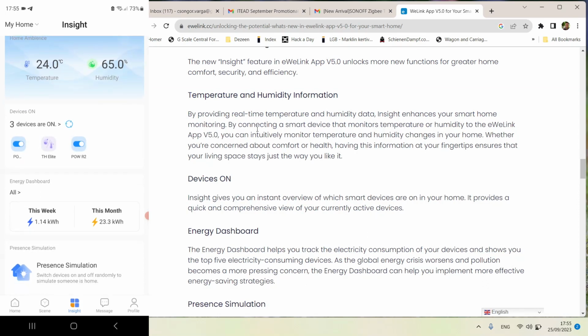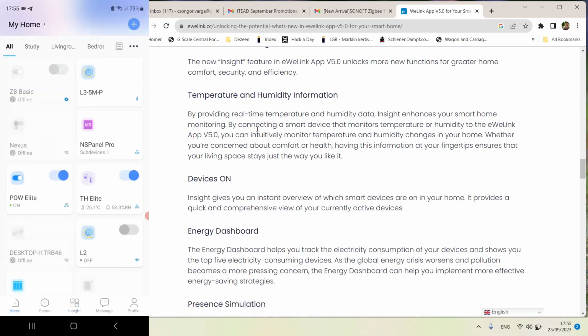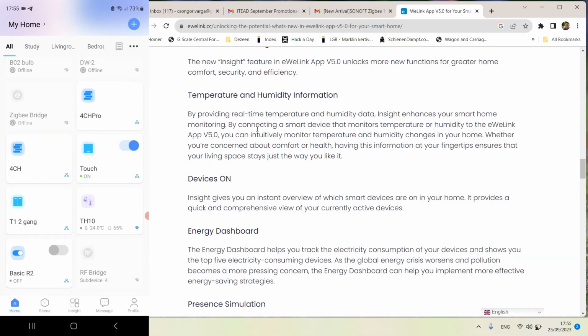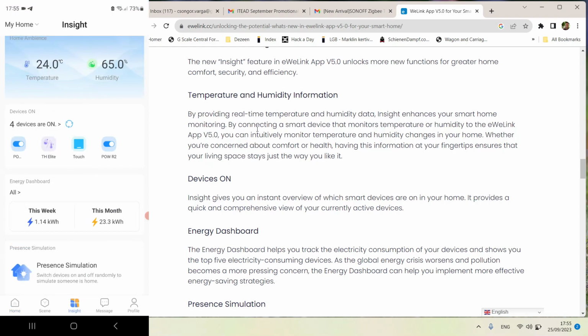The next one shows all the devices that are on at the moment. Let me find something else which is online and I can turn off, for example, the touch. And if I go back to the Insight, now you can see that the touch is on.